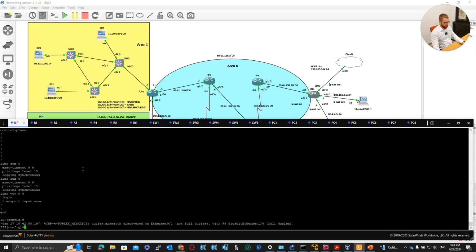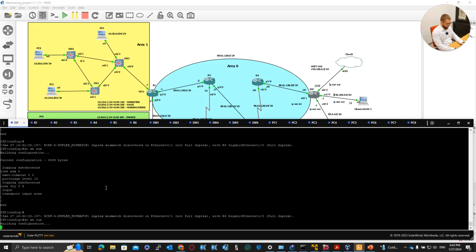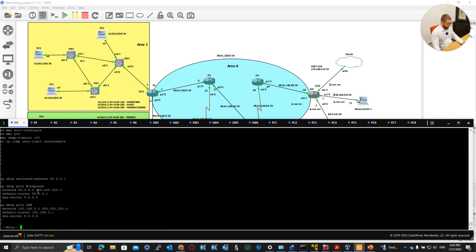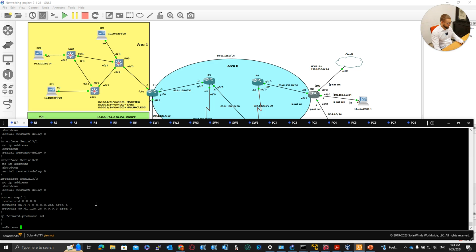I configured on the ISP router DHCP, so I have DHCP for this and also DHCP for this one, okay, with 85.4.4.0, router is .1, and whatever address it chooses, the WordPress machine takes. And what I wanted to show you, okay, OSPF, here I included the area 5, but it's not that necessary to have that. Only if I wanted from a virtual PC to go to that.